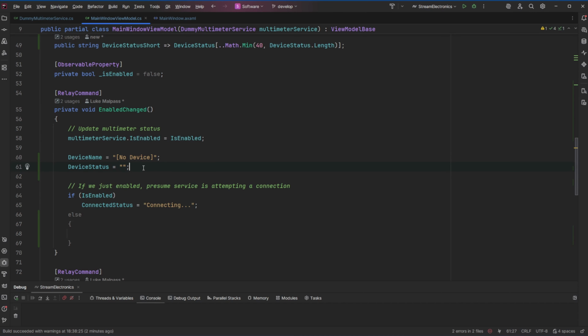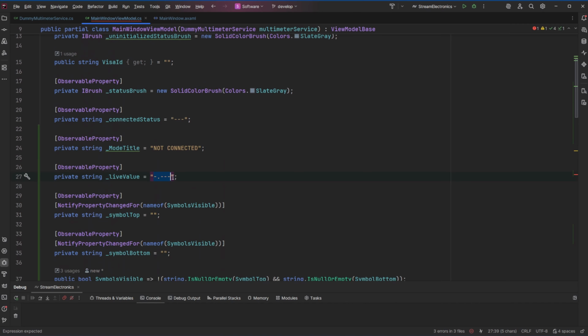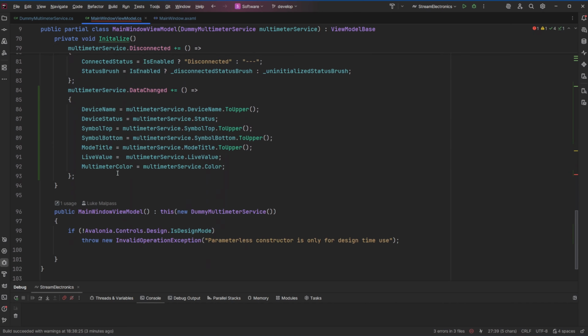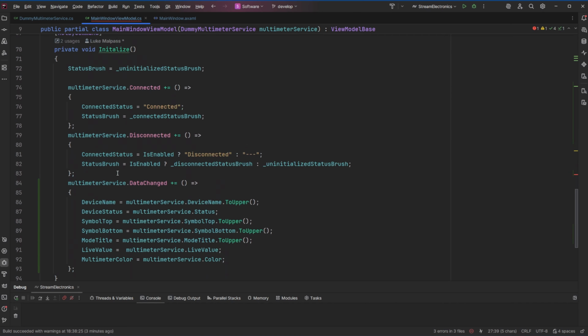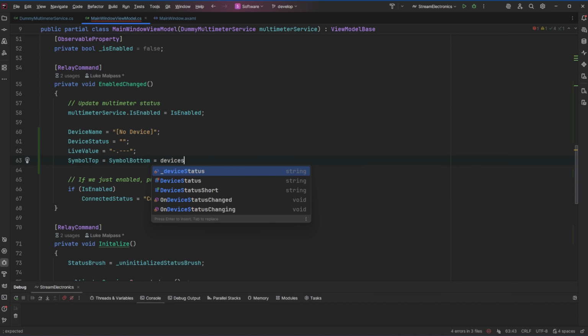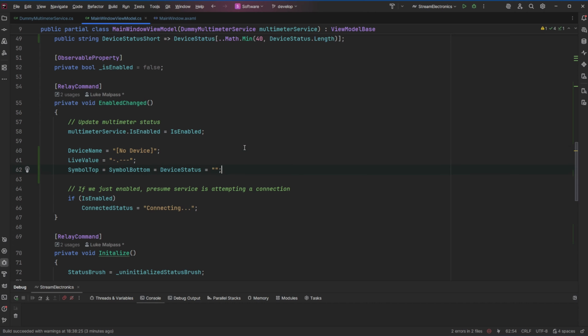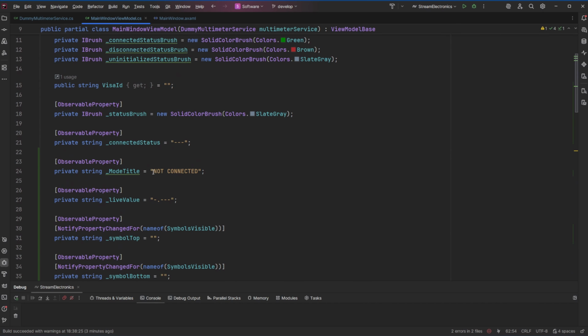So we'll have the live value equals, and then really, you can kind of almost leave them here, but they're just doubles of these. So we'll just do the live value equals this. The symbol top equals symbol bottom equals device status equals blank. So that's the symbol top bottom, the live. We have the mode title as not connected.